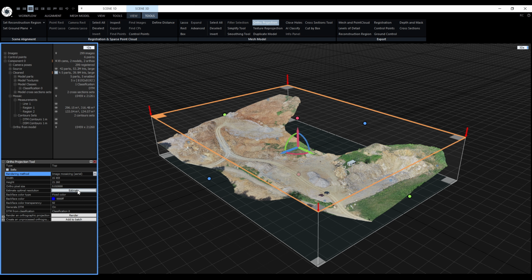If we click on estimate, we get the best possible resolution, which is around 5 mm. But for our needs, 1 cm will be good enough. When we type in 0.01 meters in the ortho pixel size, the width and the height of the orthoprojection will also be updated. Another setting worth mentioning is down here.